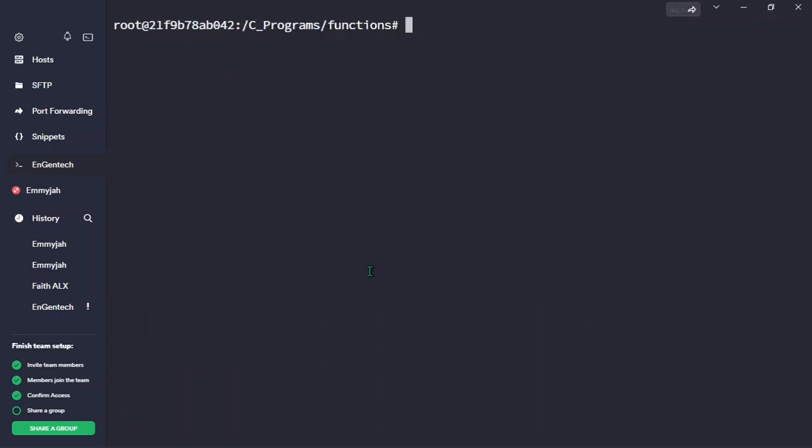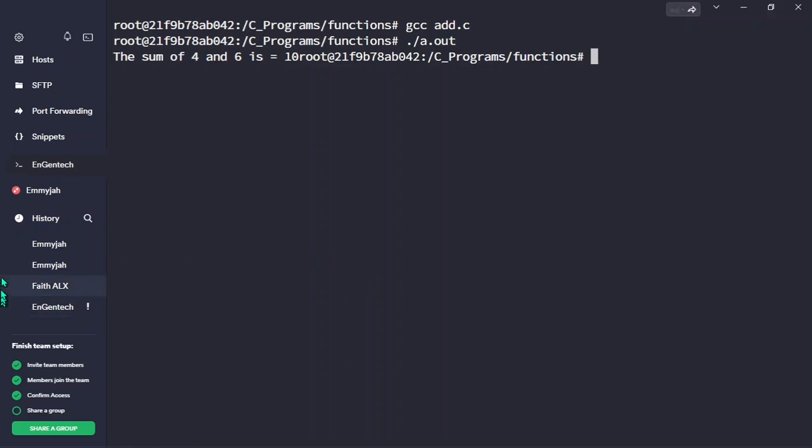Let's clear the screen and try to GCC add.c, then run the program. Now you can see we have the sum of 4 and 6 is 10. So that's how to write a function. Okay, let's VI again into that.